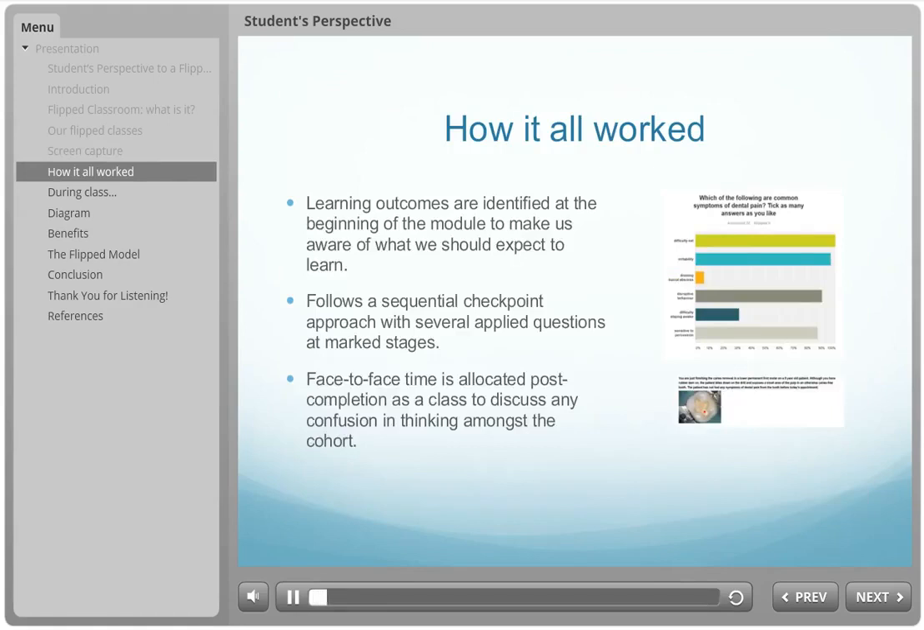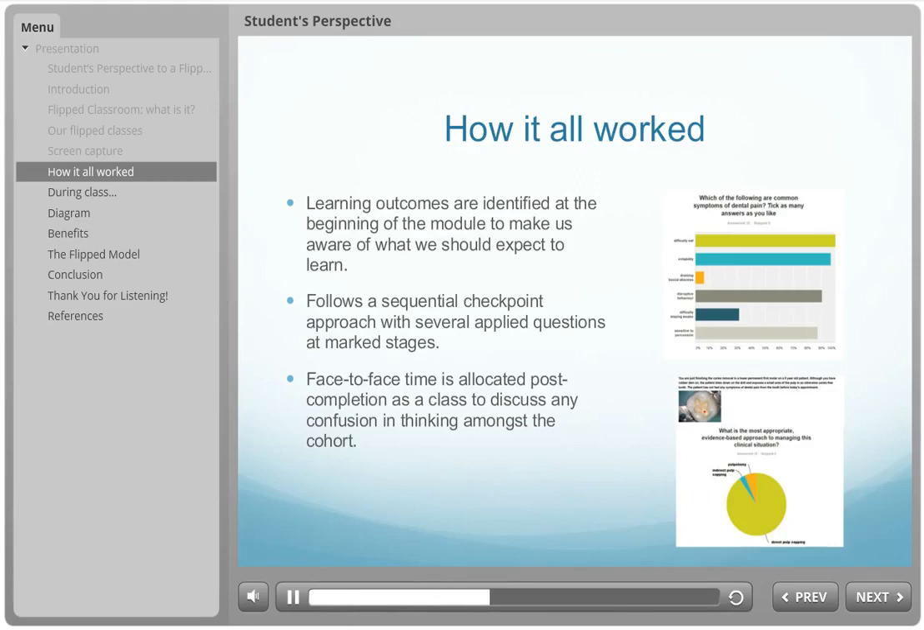How it all works in the oral health program is, at the beginning of the module, the learning outcomes are identified, just to make us aware of what we should be taking from the module and what's expected from us. Throughout the sequential checkpoint approach, there are questions in a SurveyMonkey multiple choice format, and we're able to respond with what we see fit as the best answer. This sends a feedback report to the tutors and the lecturers to see how the students are answering and any confusion they may have, so that there can be a focus for the face-to-face session to help build upon and make sure everyone's on the same page with general topics.